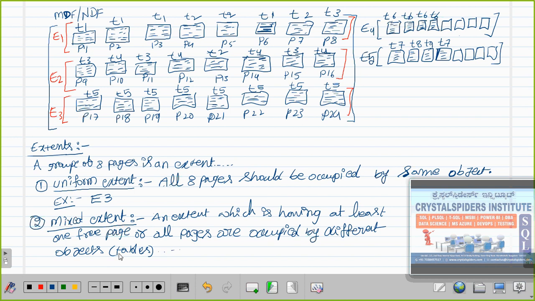So this is what, guys, mixed extents are. What are the examples for the mixed extents, guys? So now here in this case E1 is a mixed extent, E2 is a mixed extent, E4 is a mixed extent, E5 is a mixed extent. Okay, these are the extents.